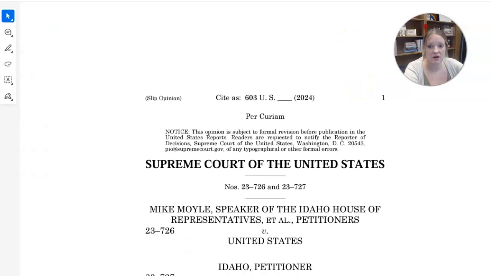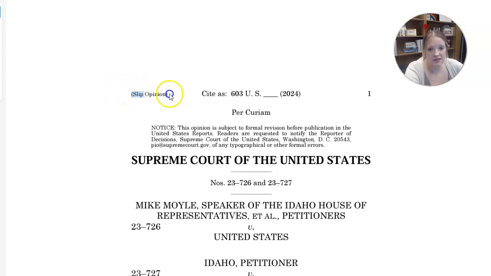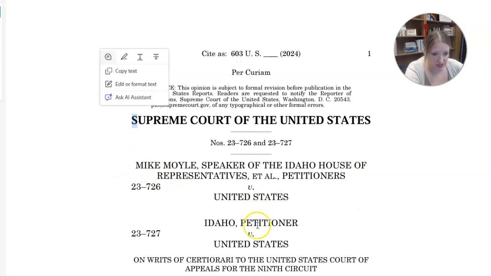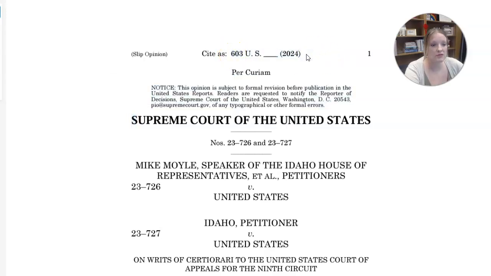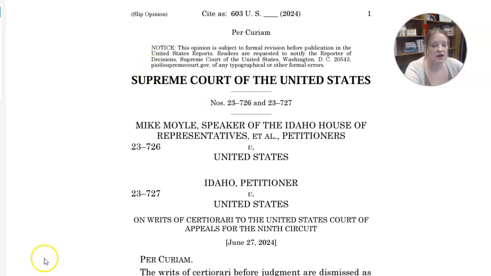So I've clicked on one of these, and now I can see I'm looking at the slip opinion here for Moyle versus Idaho. And then we see here a citation to what will be the U.S. reporter, right? So this is the initial publication, just this slip opinion, and then it will later be published into U.S. Reports, and we can see what volume. We don't know exactly what page number, but we know when it will be published there as well, right? So just an FYI that those are available there.